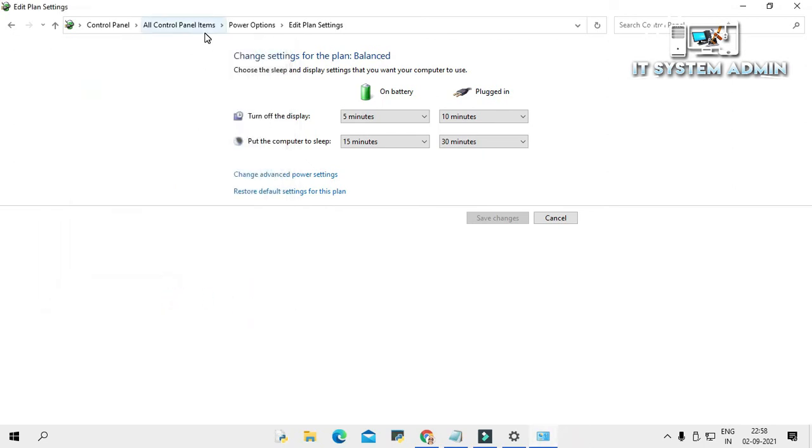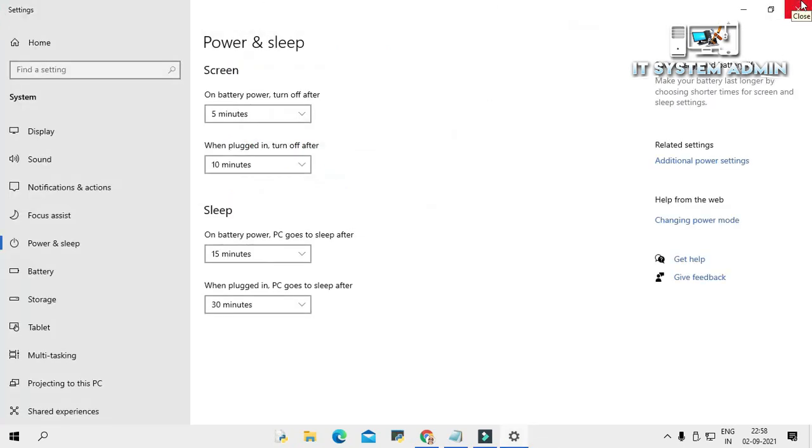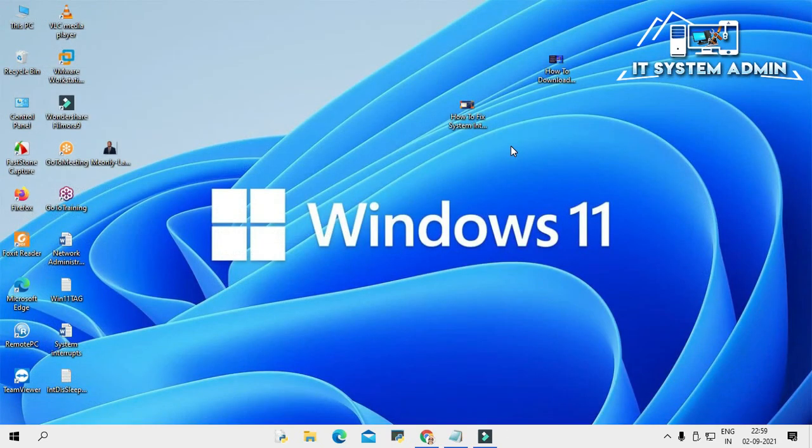Now close edit plan settings and close settings. Hope this troubleshoot solves your issues.